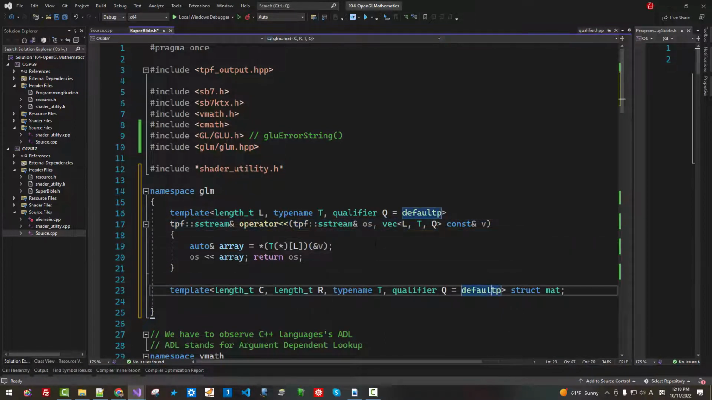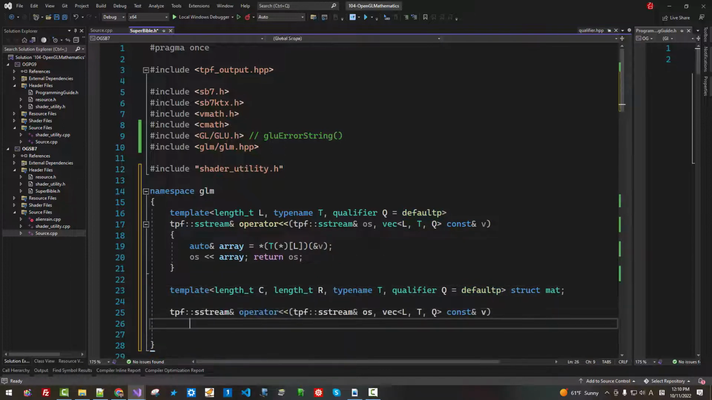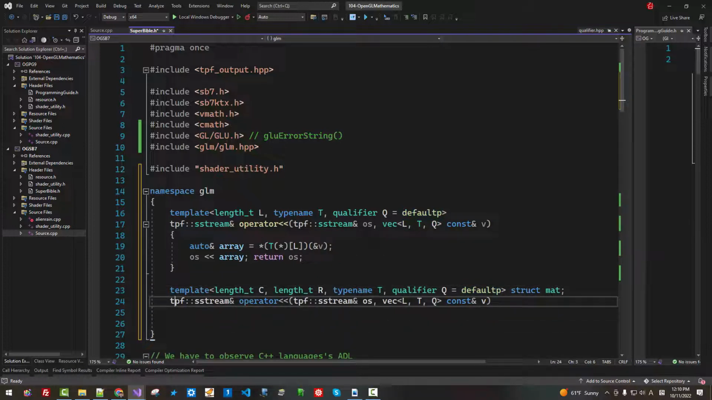In the same manner, copy, paste. Now this is a matrix. Delete this. Also remove this. It should be C, R, T, Q. I will make it M.